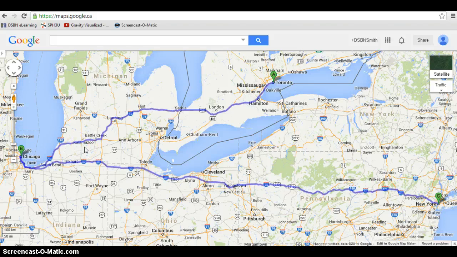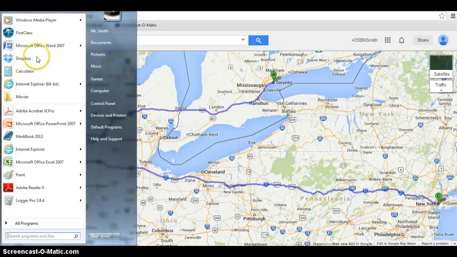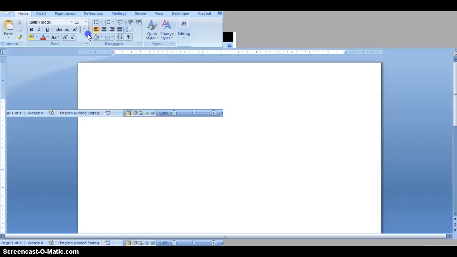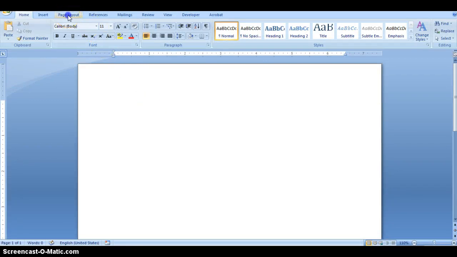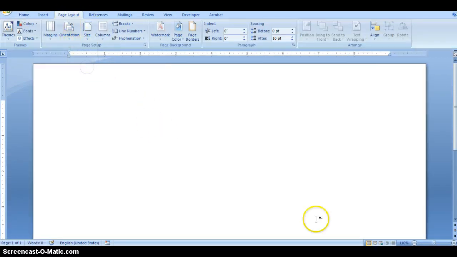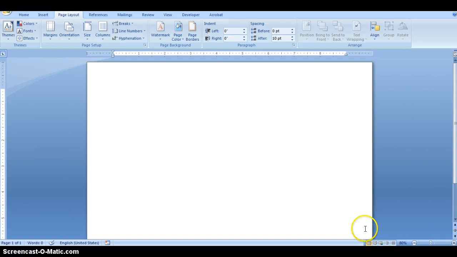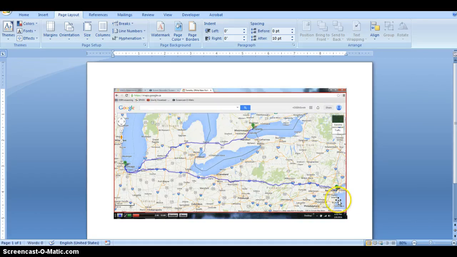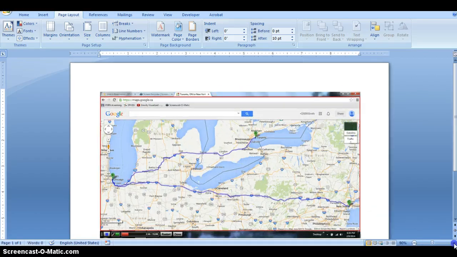So once again, on your keyboard, press the print screen button. Open up a word processing program. I'm on landscape again, and then I'm just going to paste that image right in here, and that's the image I'm going to use, print off, and use for the assignment.